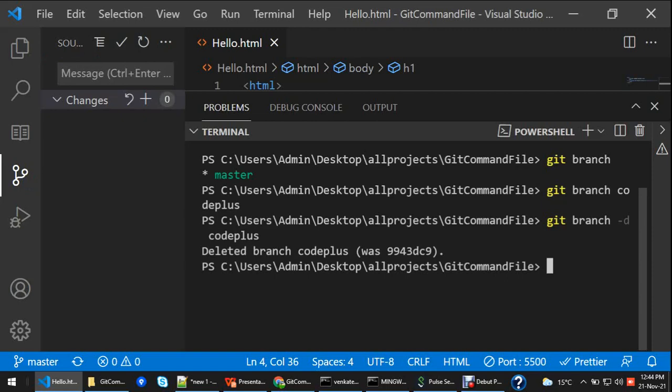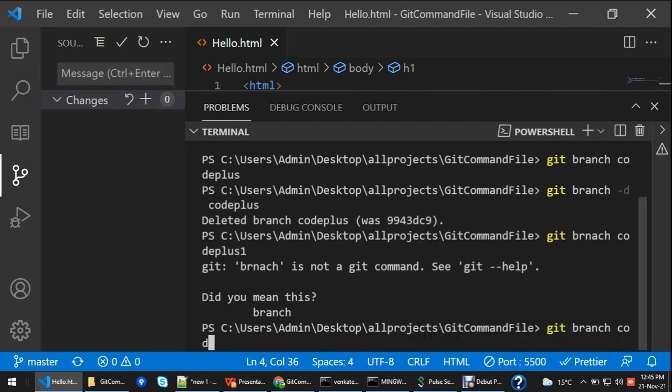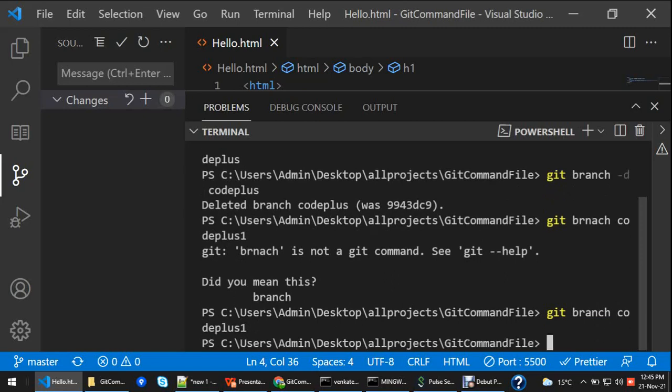And again, if you want to create another branch, what you have to do is git branch and branch name, so code plus one. Okay, code plus one. Did you mean this? Oh, okay, sorry, that's my fault. Git branch, spelling code plus one. Okay, what happened? It got created.